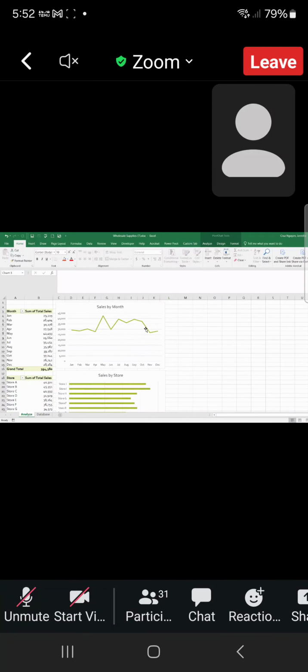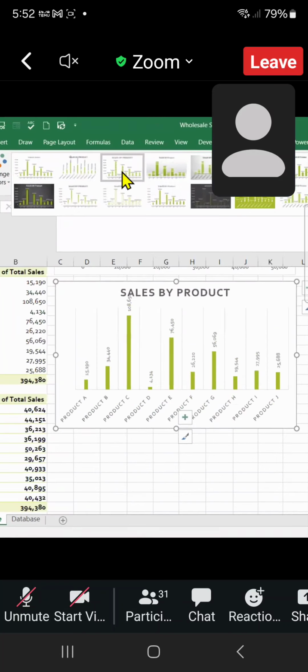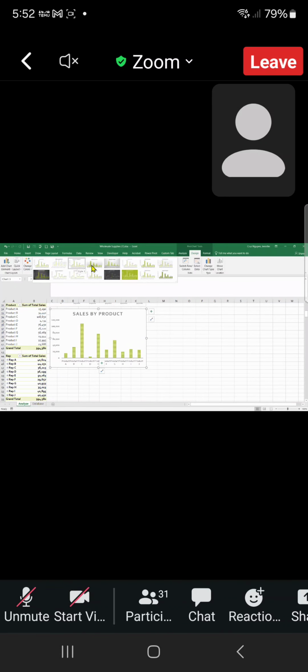You can always change it. You can always change the style. Let's say if you go to design, chart styles, you see how different styles that you can choose from, right? This is kind of nice. I'm gonna use that.